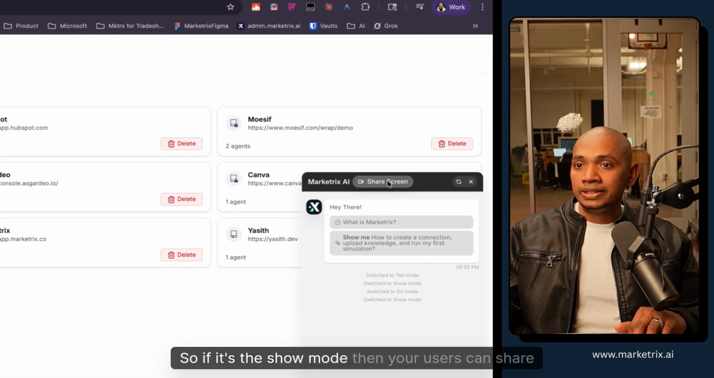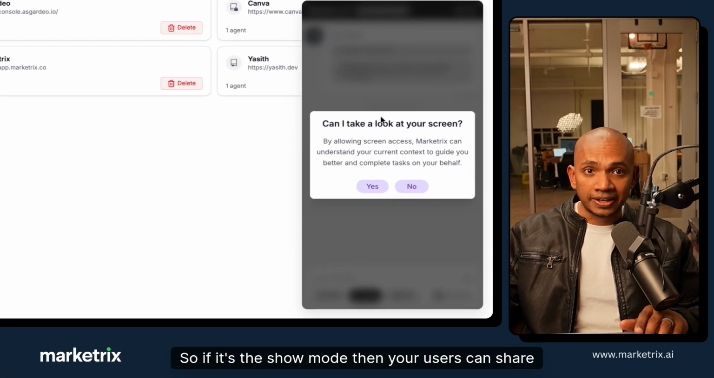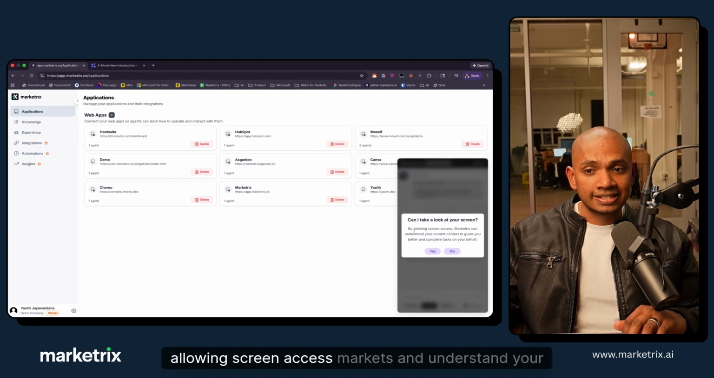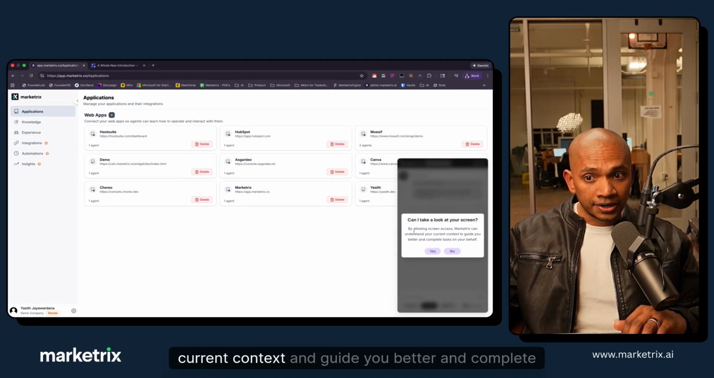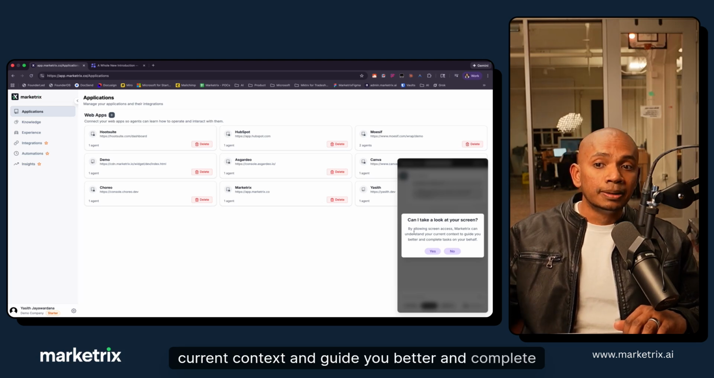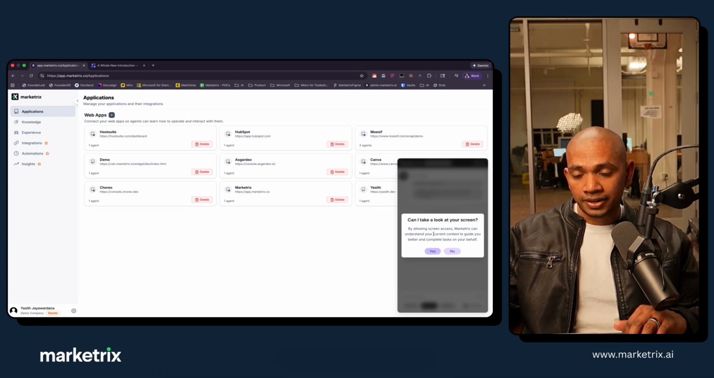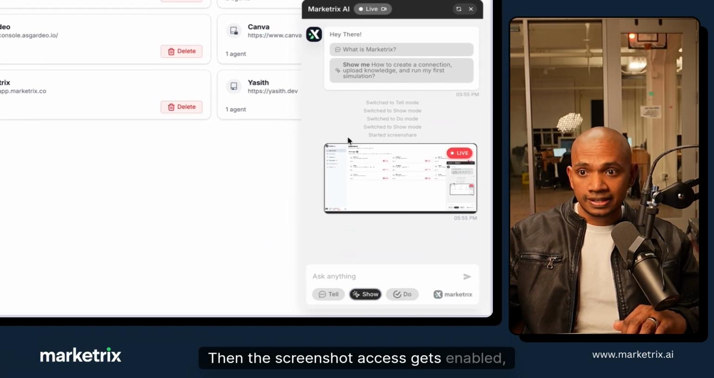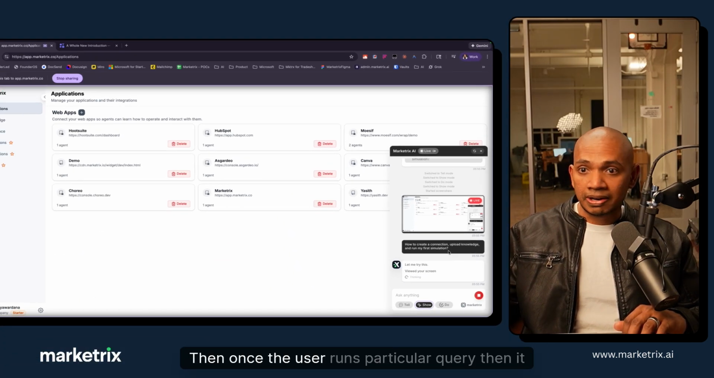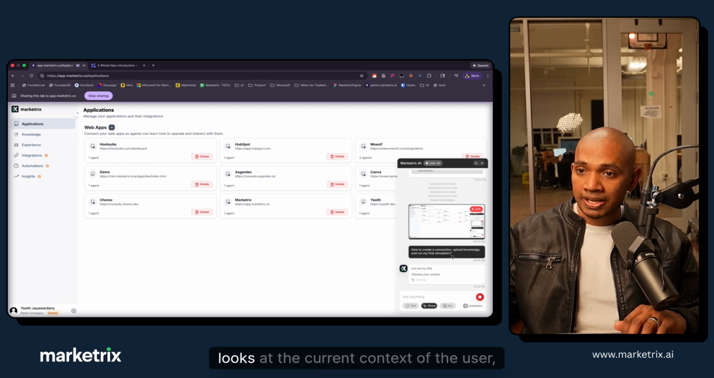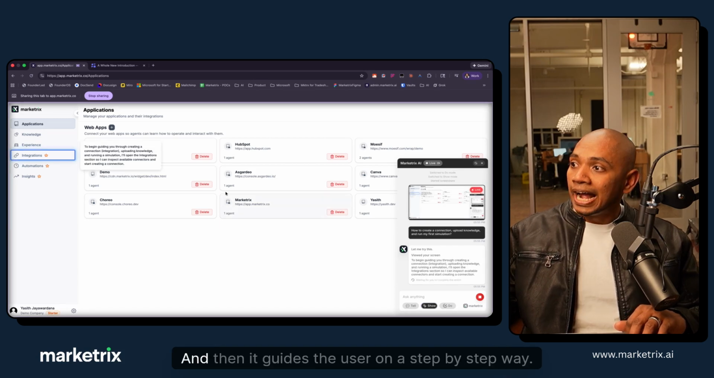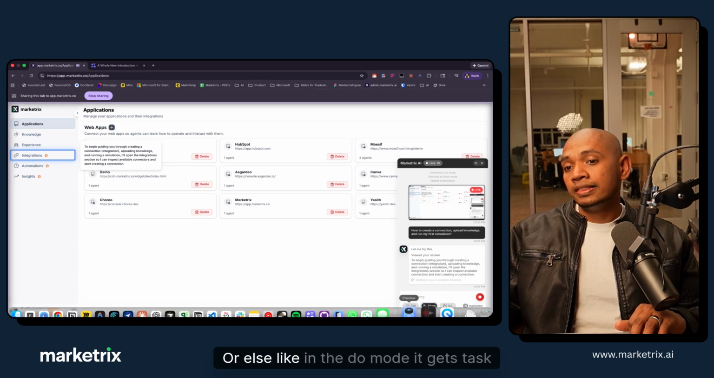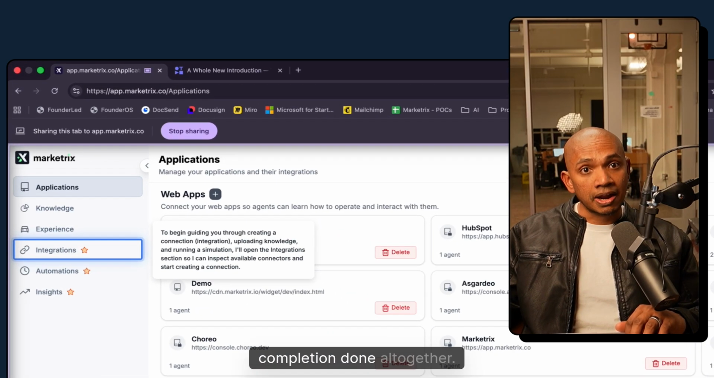If it's the show mode, then your users can share the screen, right? Then it asks, can I take a look at your screen? By allowing screen access, Marketrix can understand your current context and guide you better and complete tasks on your behalf, right? Once the user says yes, the screen share access gets enabled. Then once the user runs a particular query, it looks at the current context of the user and guides the user in a step-by-step way, or else, like in the do mode, it gets task completion done altogether.